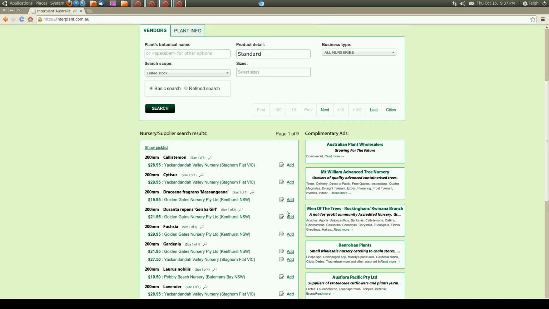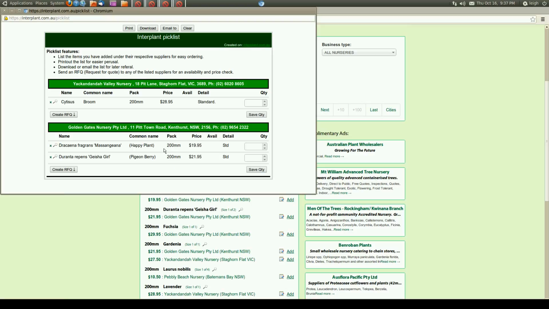If at any time you want to view your selections, click on Show Pick List. Once you have compiled a pick list, you may query each vendor for availability and price. To do this, fill in the required quantities of each item and click Create RFQ.